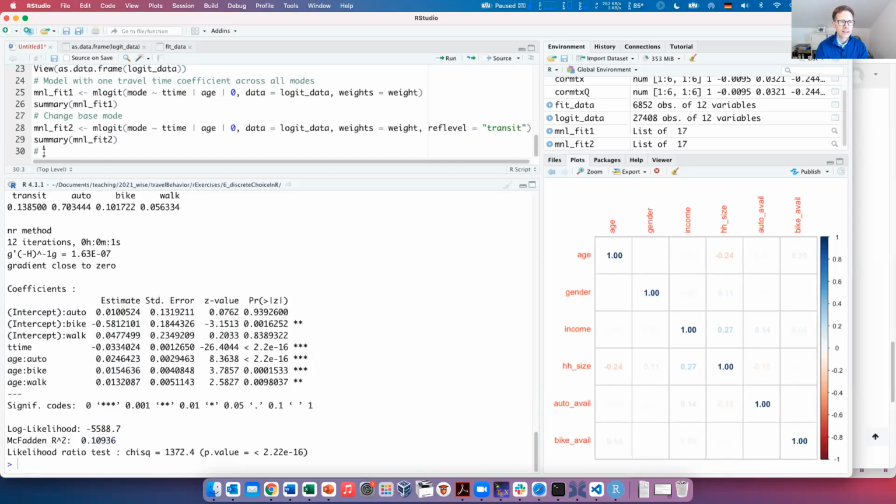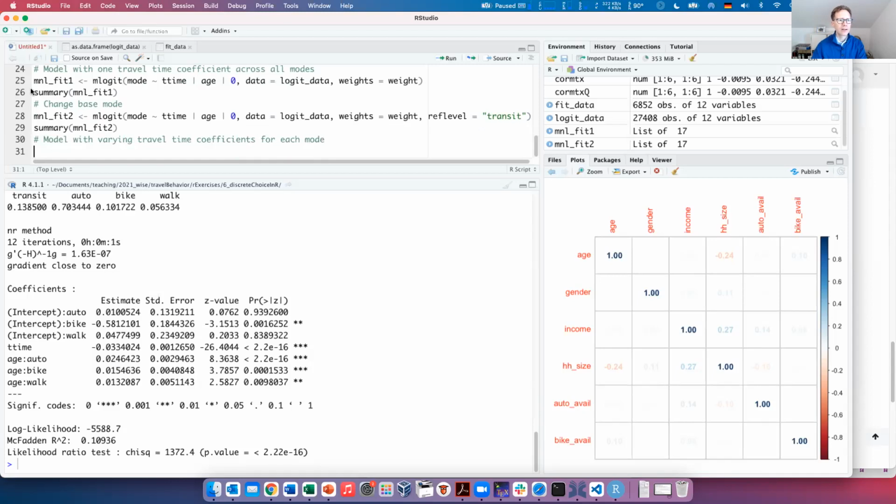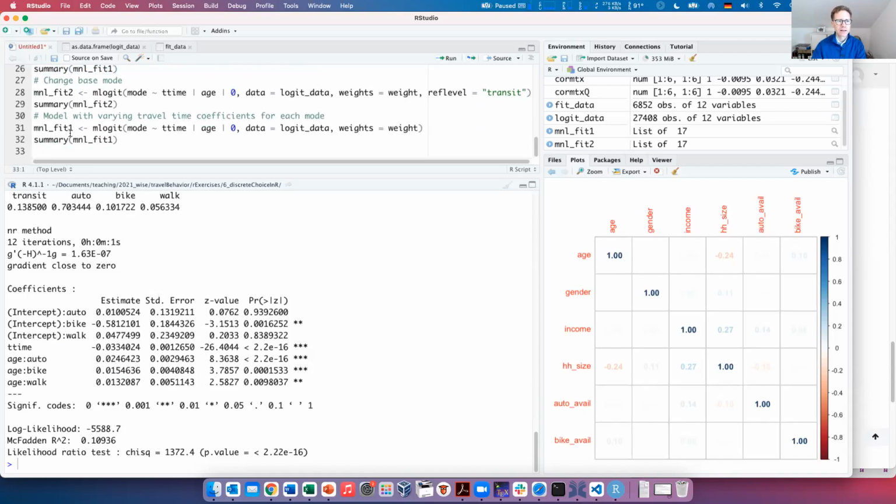Okay, let's do another one. Model with varying travel time coefficients for each mode. So here, I'm going to copy now the first one because I don't want to type this all again. So I copy the first model estimation that we did and put this in here. I call this now models fit, MNL_fit3.